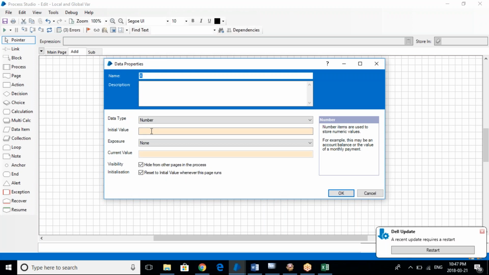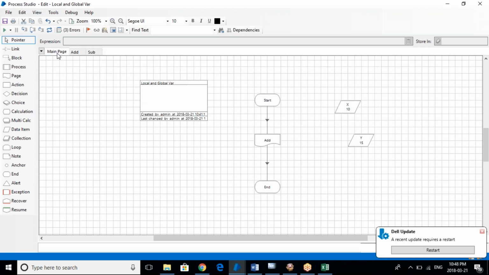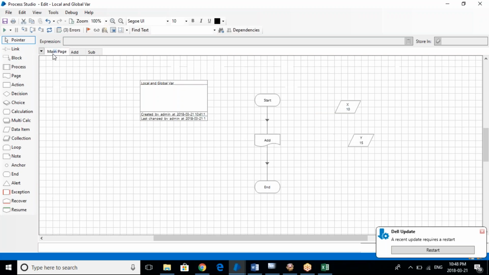I was putting some initial value for addition, and some initial value for subtraction. What I want here is to pass the value that I have in my main page directly to these variables so they can perform their operation, and whatever the result is, return it to the main page instead of seeing the result here. So how can we achieve this?